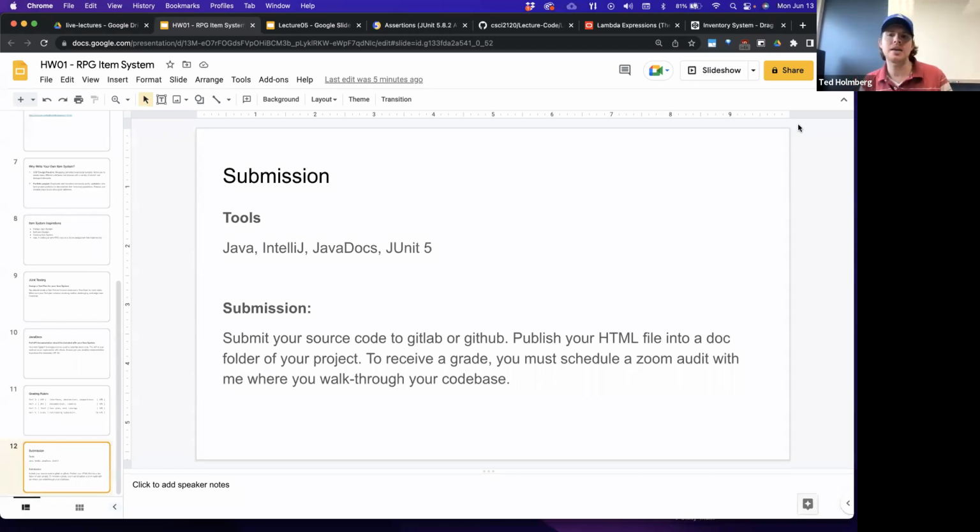And I grade very differently than most other professors or instructors in the department. So to receive a grade for any assignment, you have to schedule an audit with me, where you show off your code base and we walk through your implementation, and I give you in-person feedback about what you've built. So when you're ready for a grade, let me know, and then we'll do a Zoom chat and you can walk me through what you've designed and show me your unit testing and give me an idea of how you've developed and designed your code base.